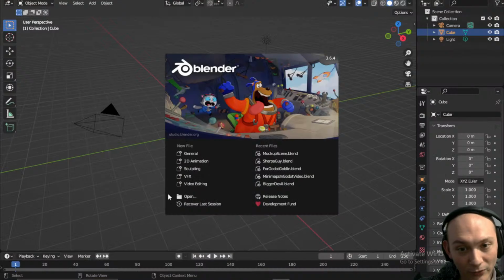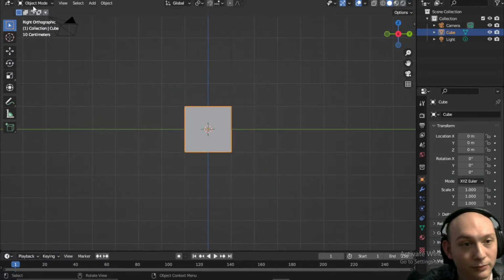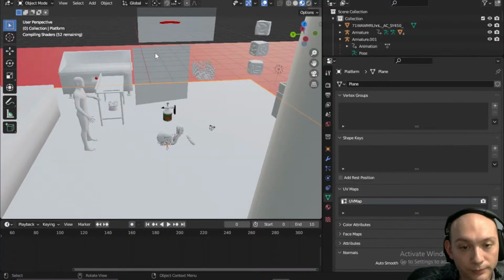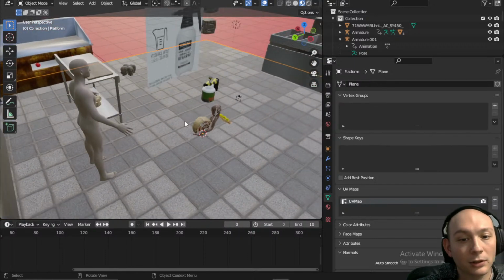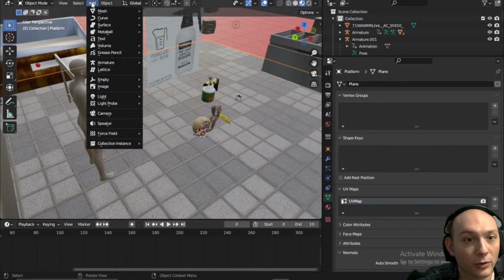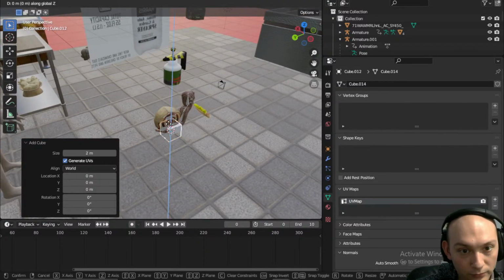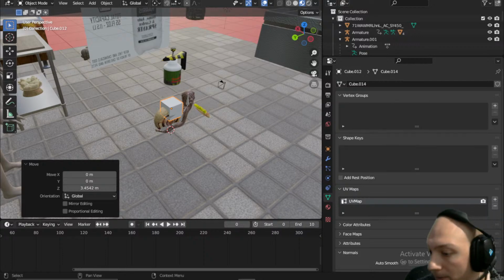I gotta make the model first, and then I probably won't code it tonight. Let me go open recent, the mock-up scene. Cool. Yeah. We'll go add mesh cube. Let me get a reference over here.